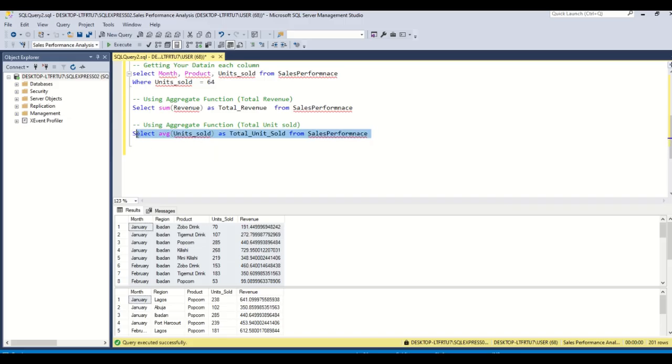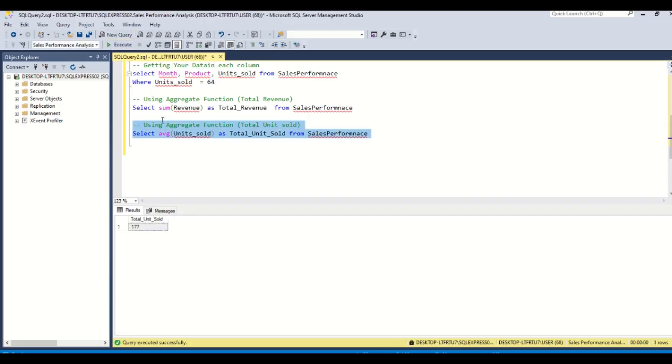Average is AVG here. So you have to understand the exact spelling to use. Did you see that? Total units sold. The average total units sold from this performance is 177. So that is how it works. Let me undo this. Sometimes, if you want the sum of units sold, let me execute this so that I know it is running fine.